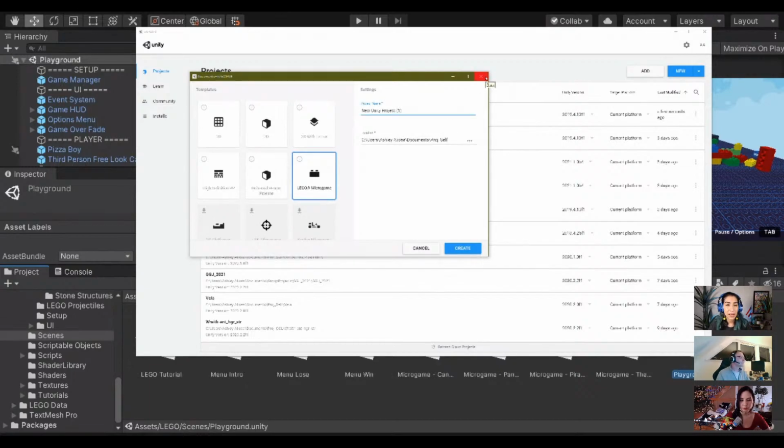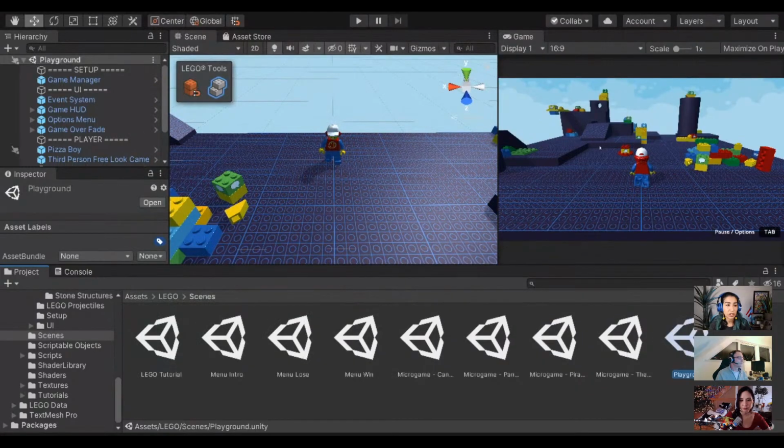You'll get a basic scene that should open up, that either looks like this or another tutorial in the LEGO Microgame. What I'm doing to start off my LEGO Microgame is I opened up the playground scene in my scenes folder in the project view.